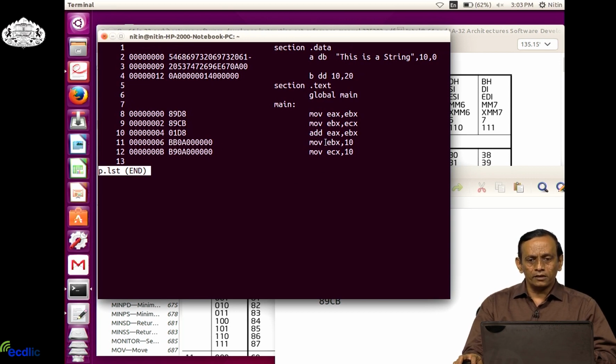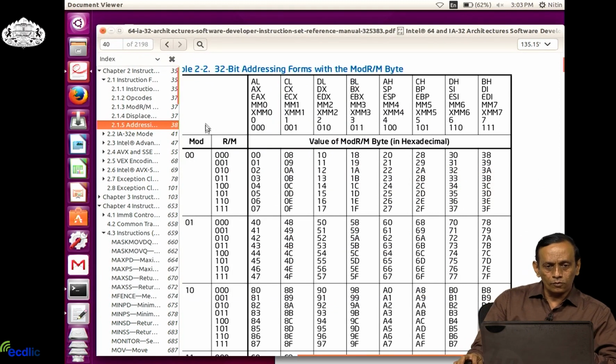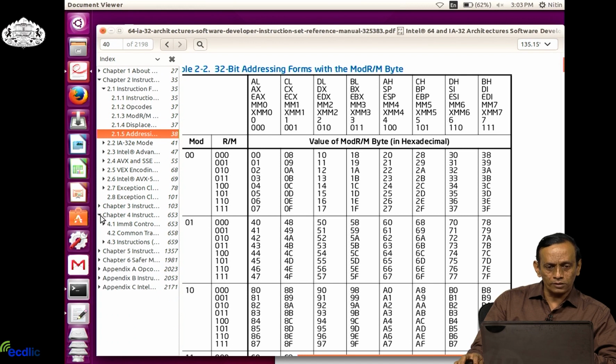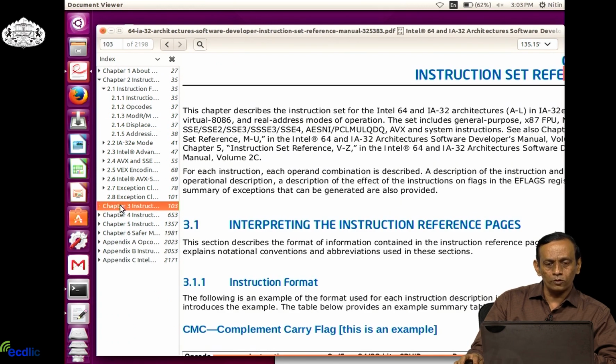Further, let us see what the next instruction is. The next instruction we are having is, for example, add EX comma EBX. As I said, let us see what goes there. So, we have to find instructions starting with A. So, I will go to this chapter 3.